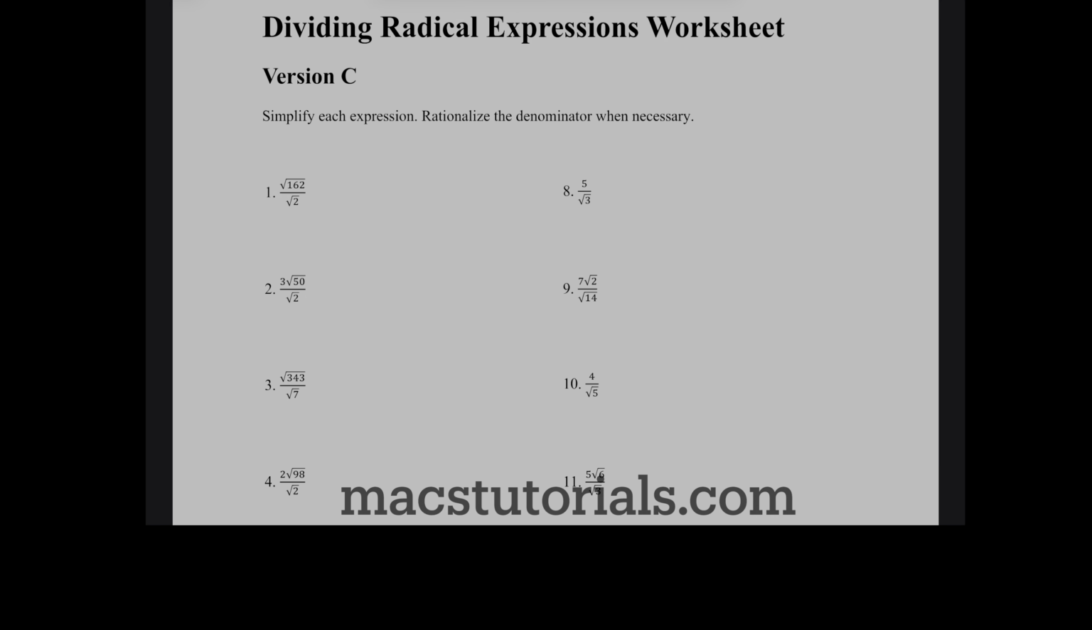Hey everybody, Mac here, and we are going to work on rationalizing denominators and dividing and doing all this cool stuff with radical expressions. This is version C, so it's the third worksheet that I have on this.